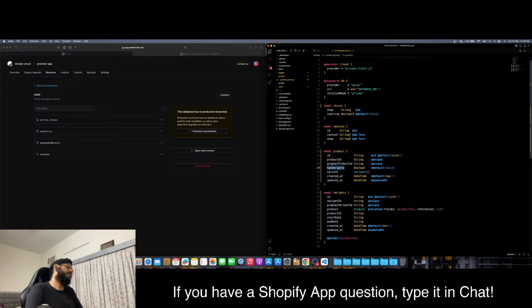Actually, instead of has variants, it's default variant, because what happens with Shopify is even if you have a product with just zero variants, it technically has a default variant. So technically every product has at least one variant. So start date, pre-order start date, pre-order end date. I actually want to push this down. Relationships, miscellaneous.